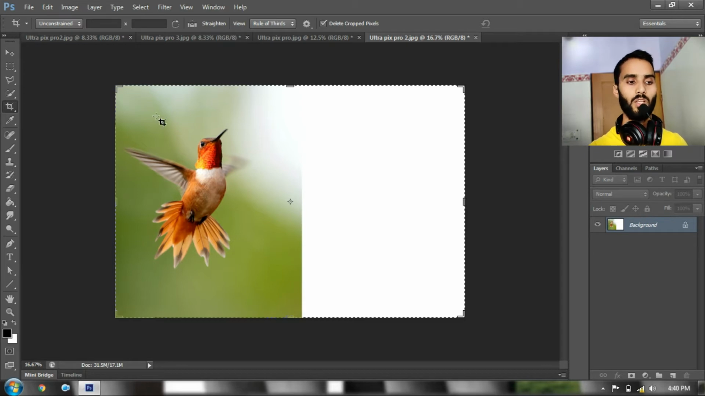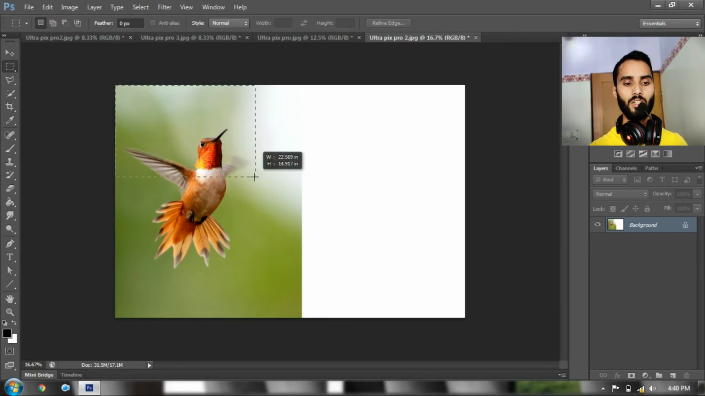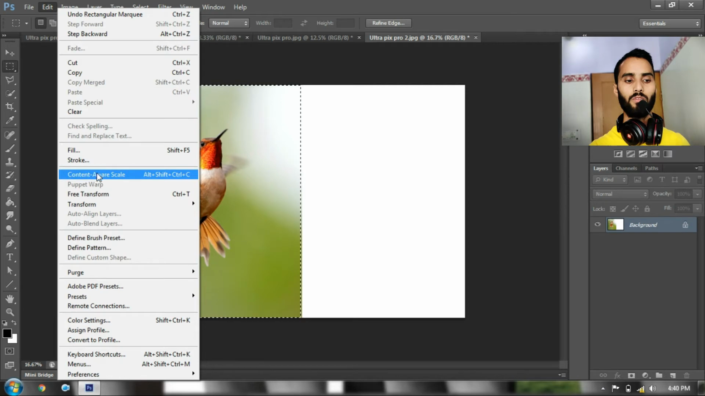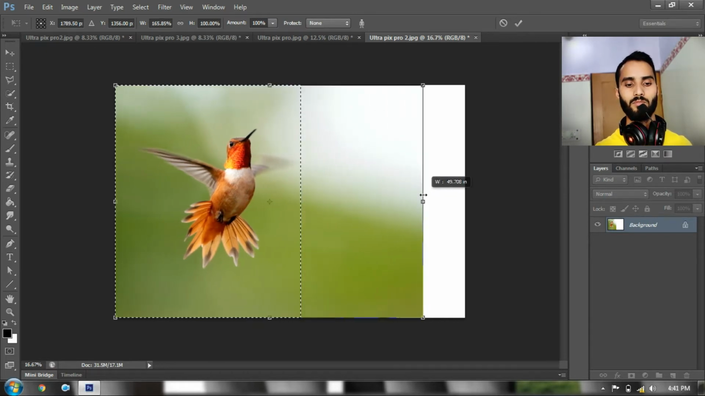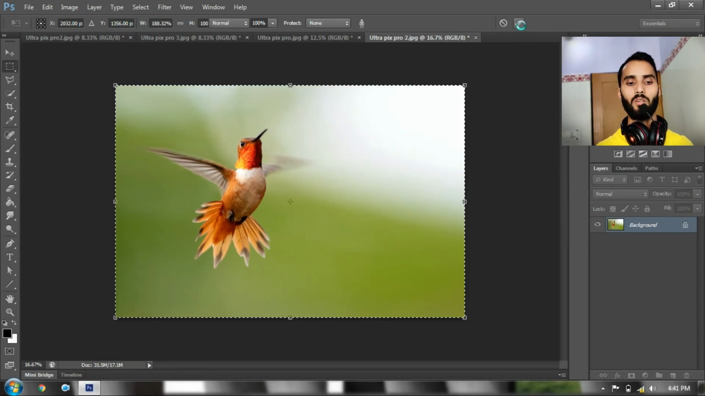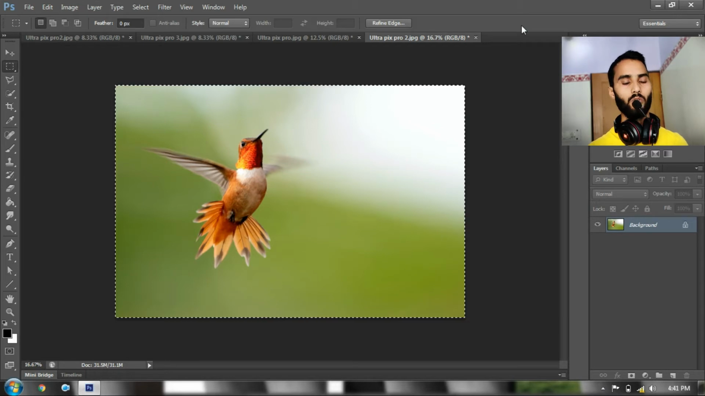Okay, it's very simple. Use the selection tool, select the portion of the image. Okay, now you can use a tool here in Edit. Go to Edit, and here's the option of Content-Aware Scale. Okay, so the shortcut key for it is Alt Shift Control and C. So if you press all of these keys simultaneously, you will get this option. Okay, so with this, what is the next step? Simply drag it, and you will see that we have converted a vertical image into horizontal.